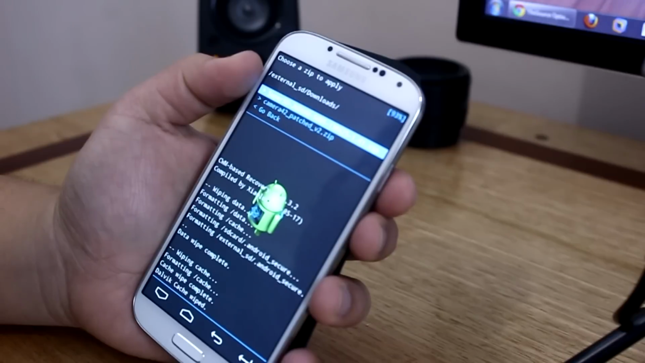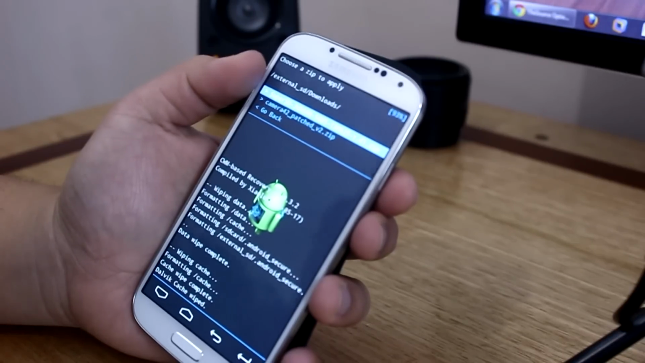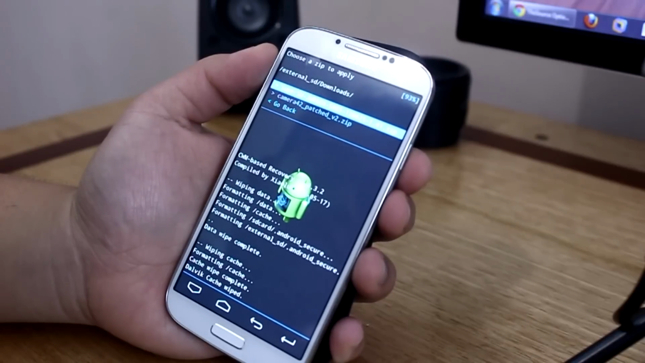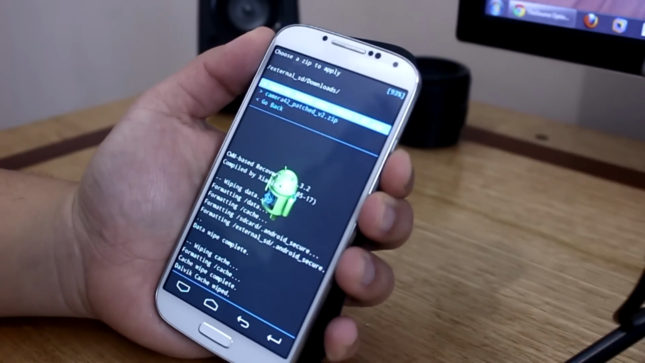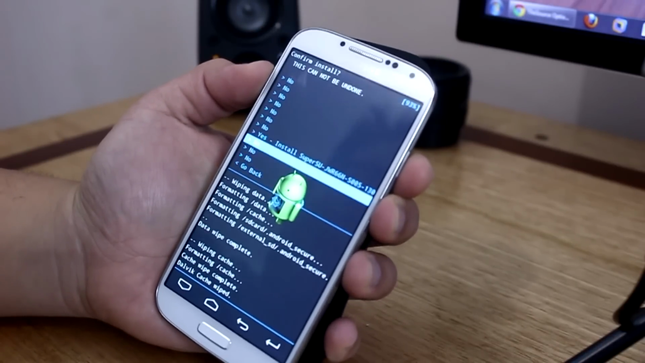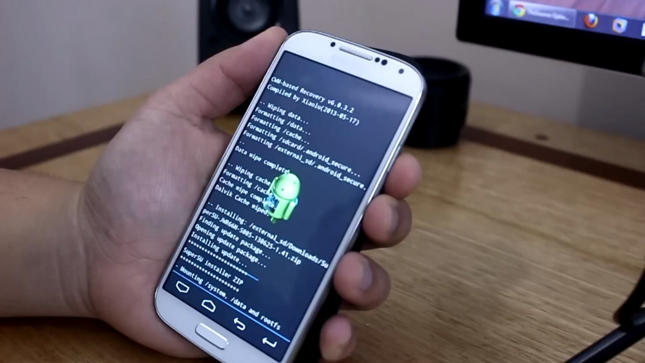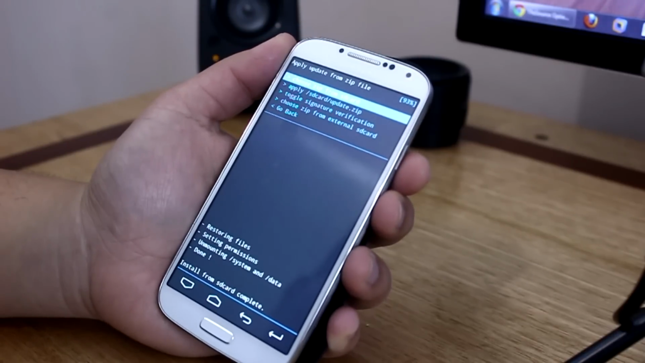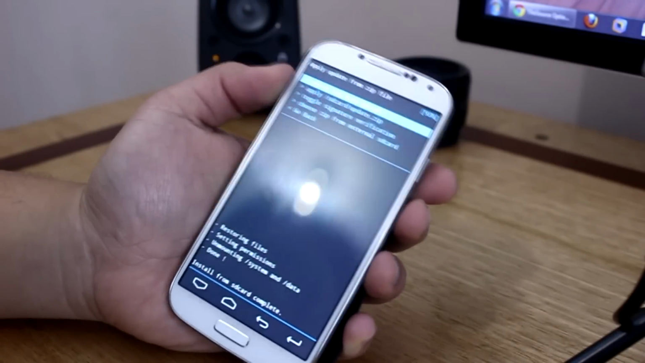SuperSU JWR66N, and that's the zip file over there. And once you find the file, all you have to do is install it, and there we go. It won't take that long, and obviously, as you can see, install from SD card complete.